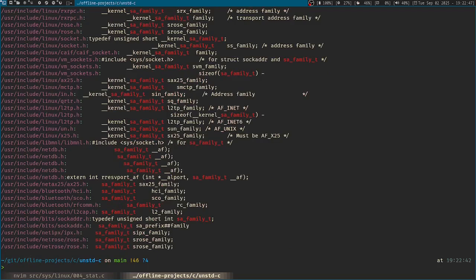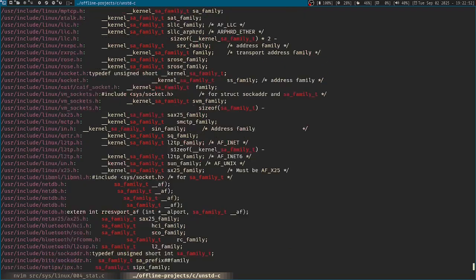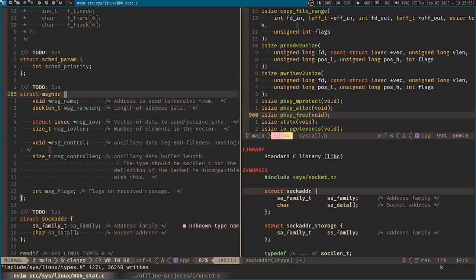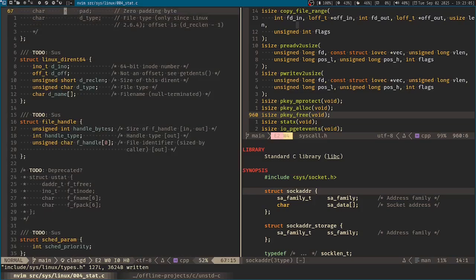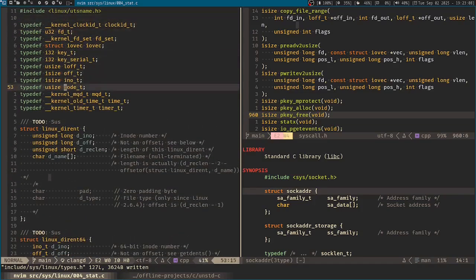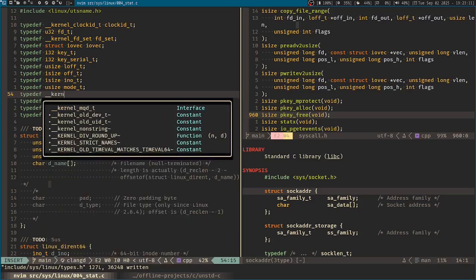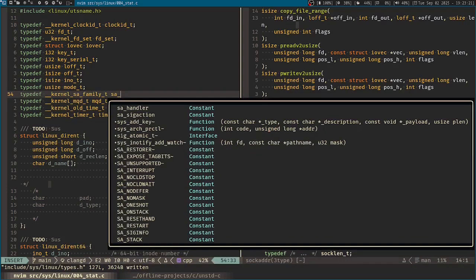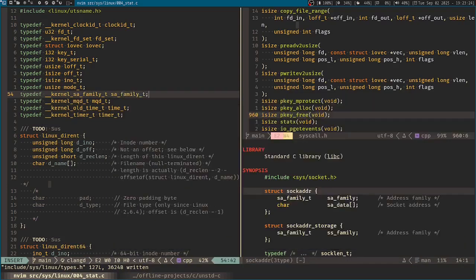Oh, it is defined by the Linux headers as well, though it's as the kernel type. So let us do that. So typedef kernel sa_family_t as a family T. There.